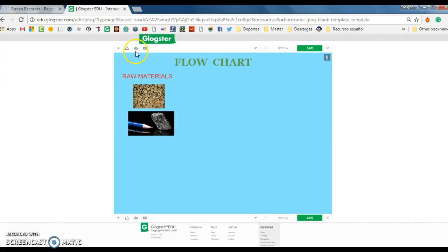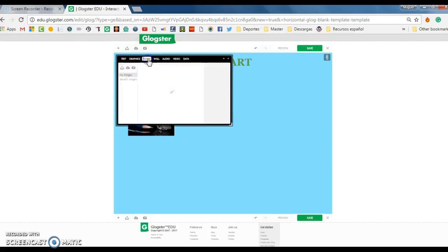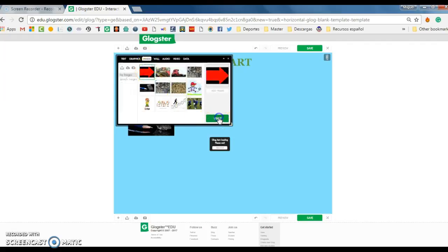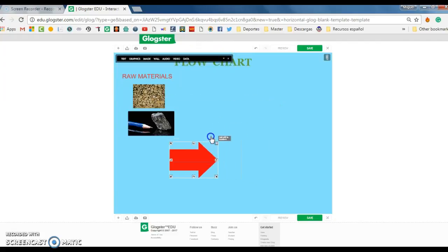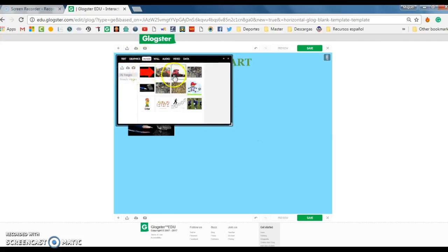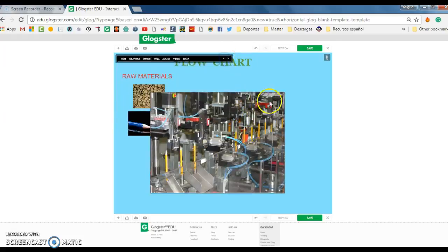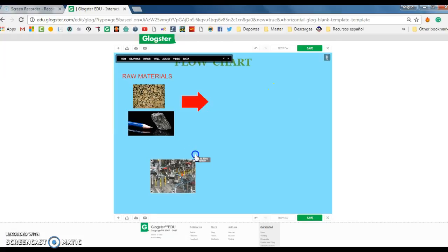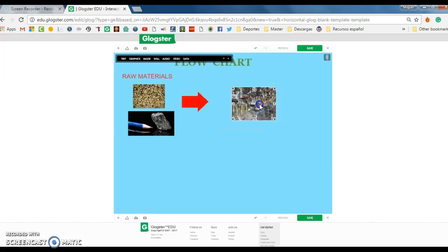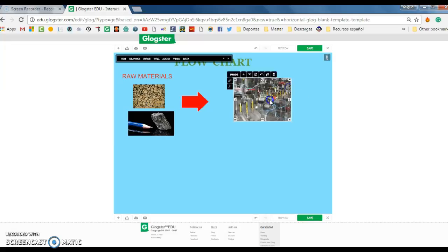And the next thing we need is the arrows to indicate the order. So in the images I already have this arrow, and I'm gonna use it. I hide this chart. I want this arrow to be smaller, probably this size. And then the second step is that you take these raw materials to the factory. So this is an image of a factory when they create pencils. It's going to be there, factory.